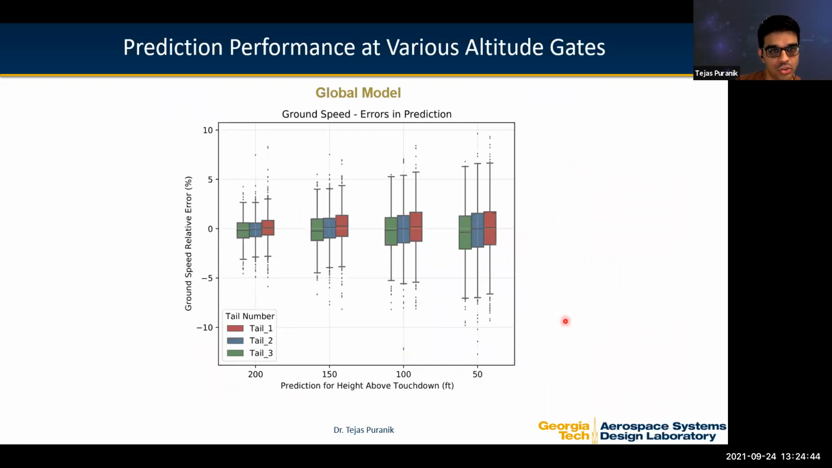The box plot shown here captures similar information that the scatter plots were showing in the previous slide, but now this is individually broken down for each tail number, just to reiterate the point that the global model performs well overall without necessarily being biased for a particular tail number versus another. And then again, for the prediction of height above touchdown, as we get closer to the ground or further away from the prediction point, the uncertainty and the error in our prediction increases, which is an anticipated trend, but visually seen from this chart here.